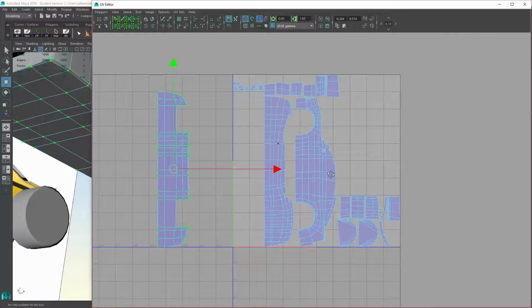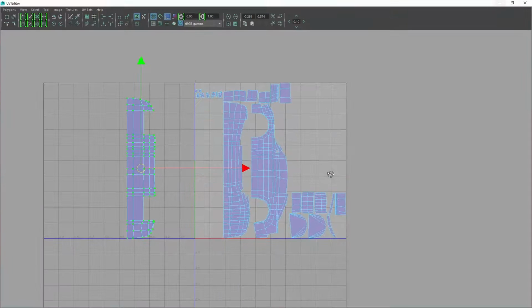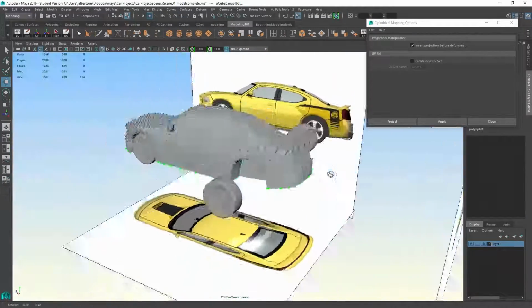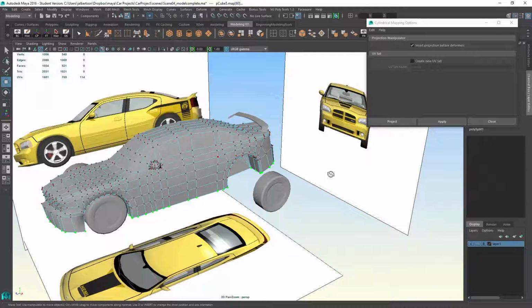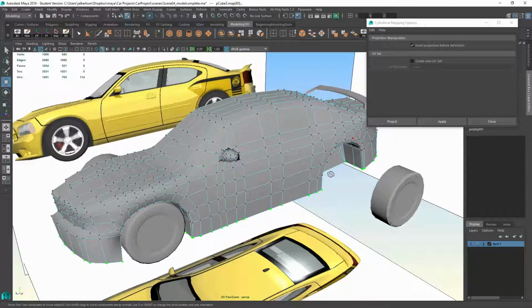So I'm going to stop the video and let you go ahead and do the UVing. In the next stage, we're going to actually assign a material and a texture for reference so that we could see how the UVs look once we've got some texture on the model. So I'll see you in the next one.